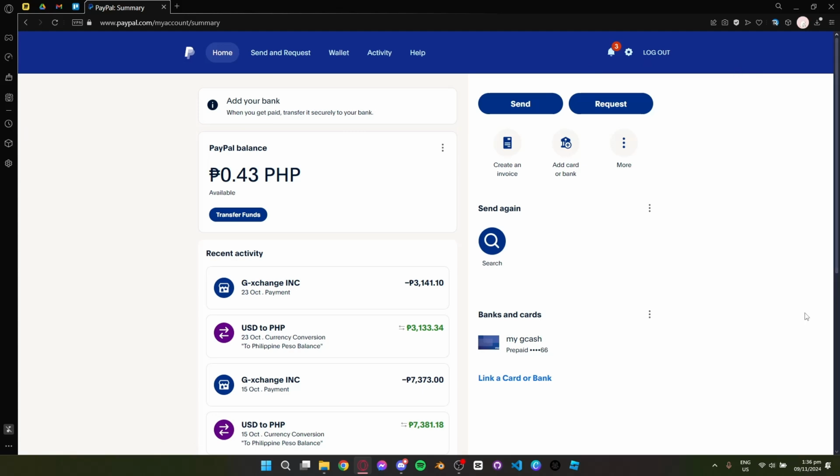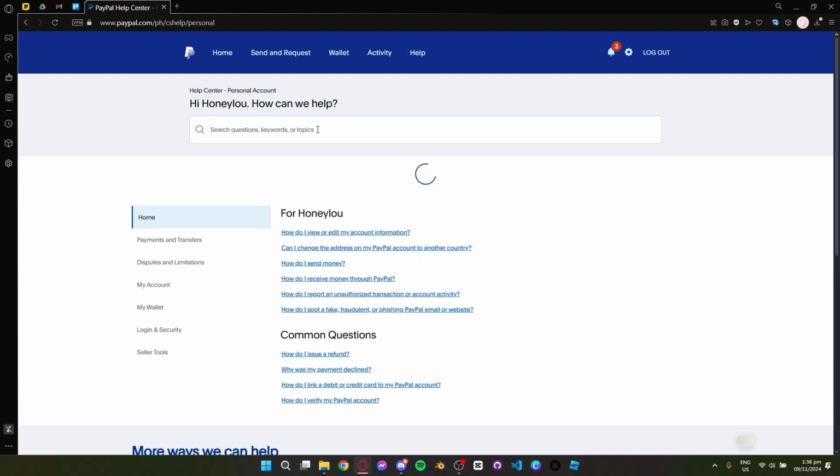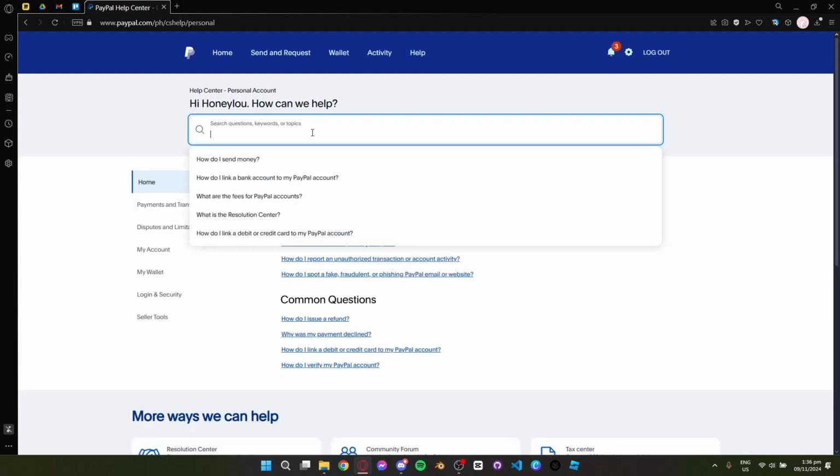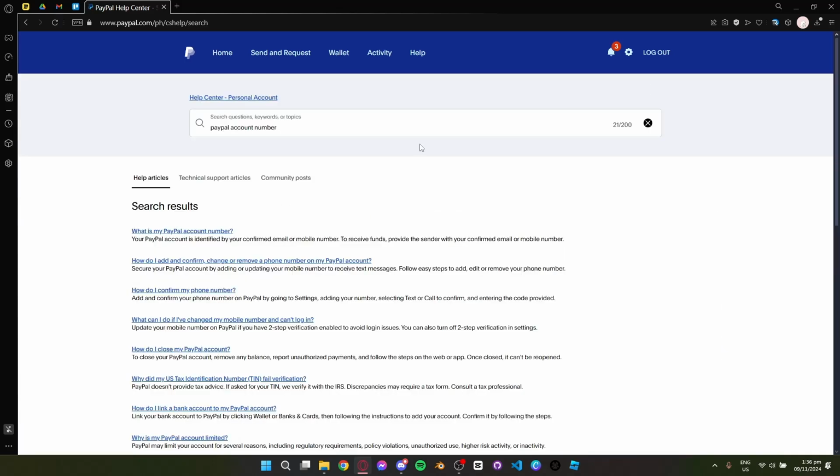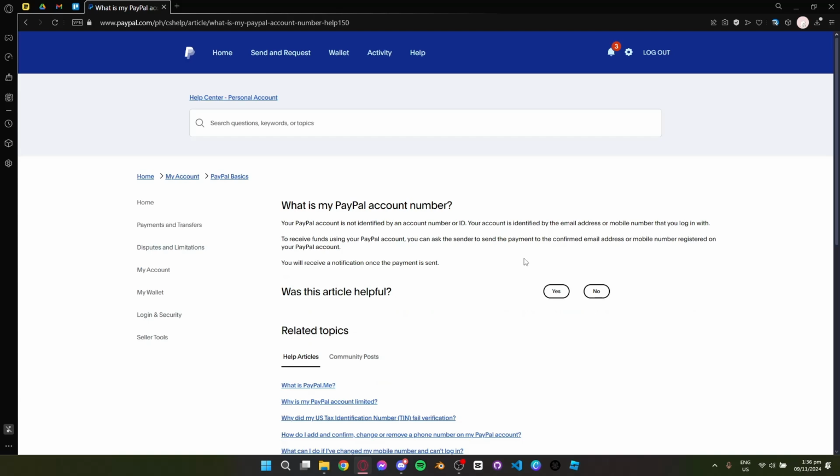Here you will see the more options, but go to help and then search for your account number or PayPal account number. As you can see here in the first results, click the first result and read what it says.